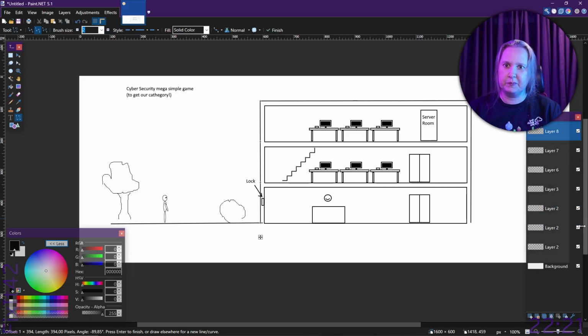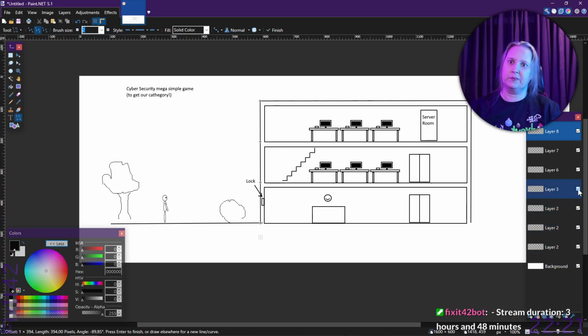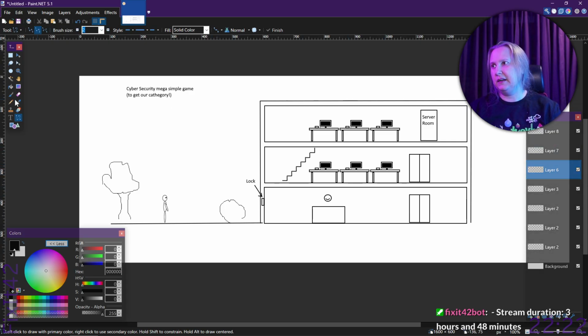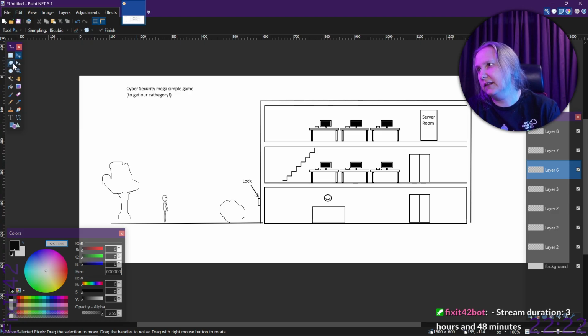So which one is that on? Is it on the 3? 6? There it is. I usually name these and I'm usually more careful, right? So, let's put the lock on the actual outside, and let's.